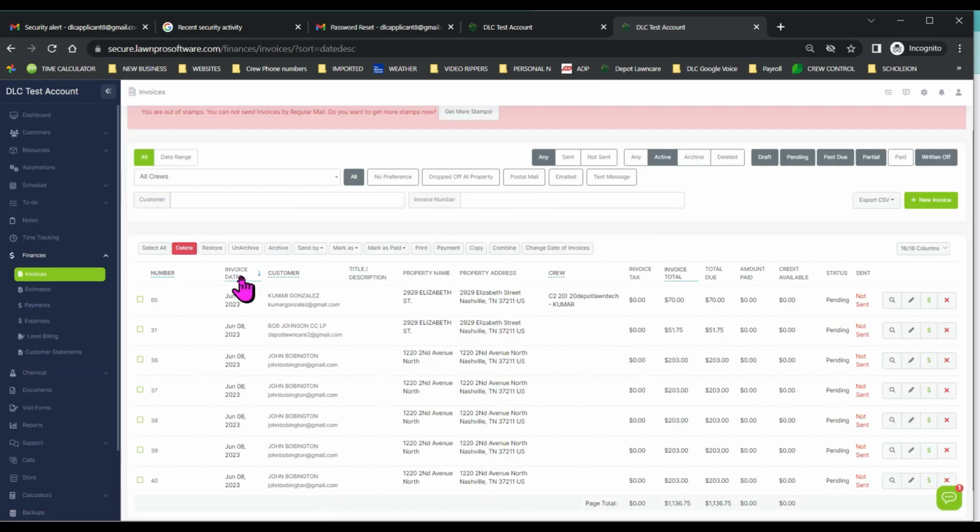After I'm done, I will see that June 27th is the top invoice, and I was the customer, I was also the crew member, the price that was associated with the job, and it is all there. So that is me converting an event to an invoice.